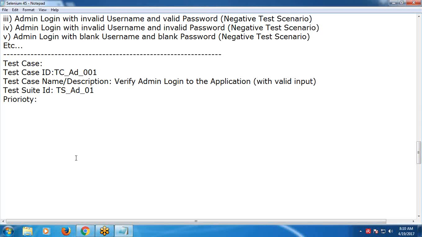Severity is the functionality of the application. For example, login is not functioning properly, high severity. Cancel button is not working properly, medium. Help button is not working properly, low severity. Getting the point, Preeti? Priority is based on business, severity is based on functionality.